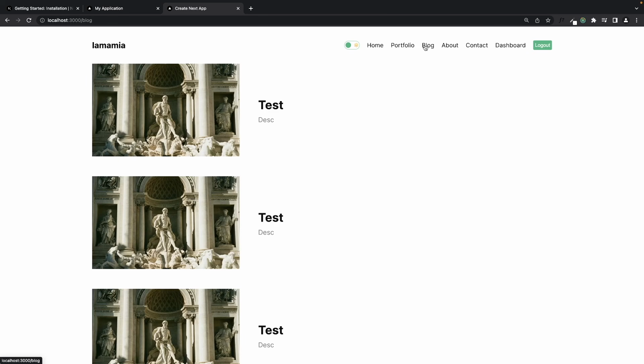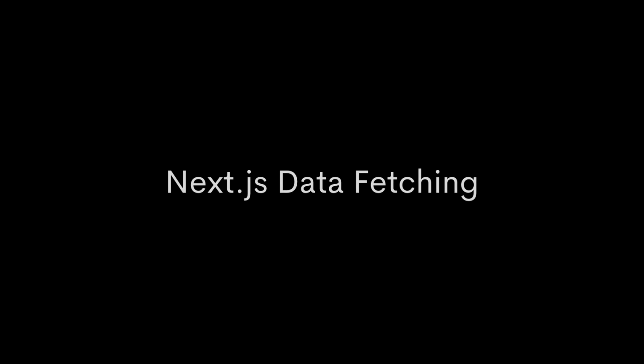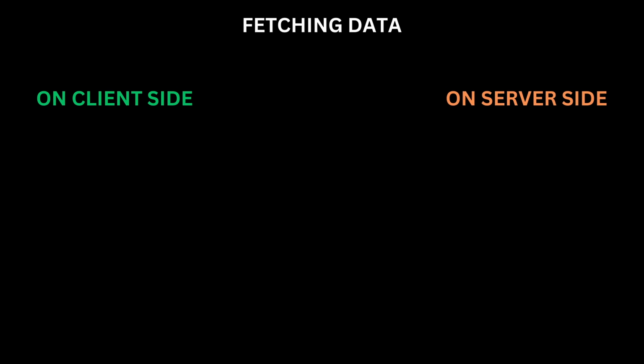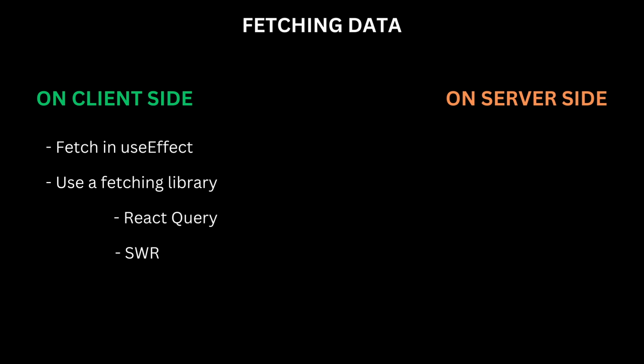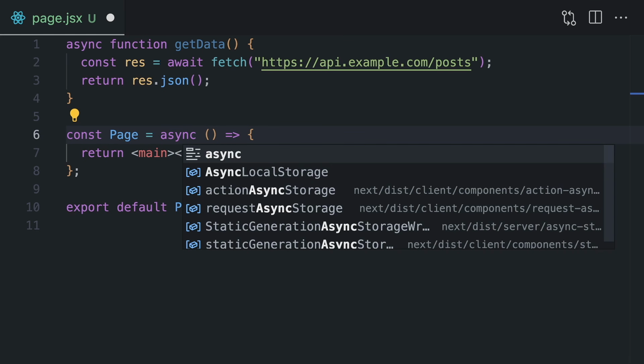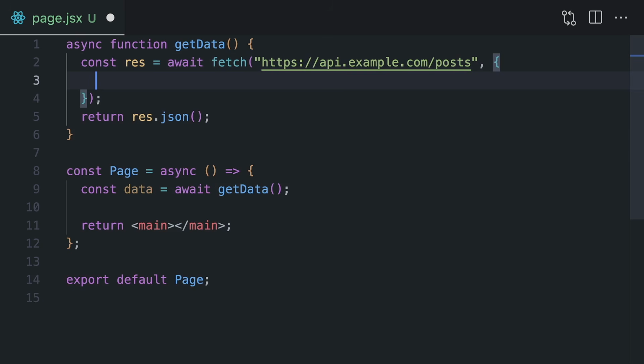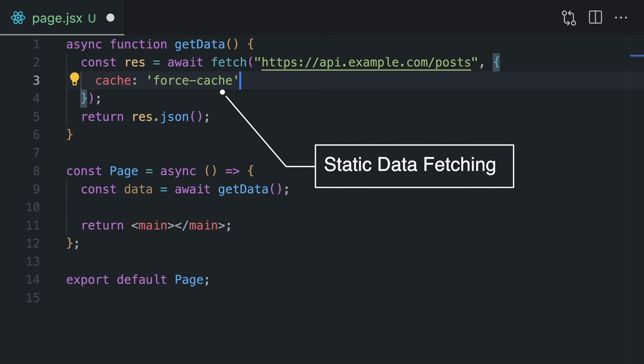And right now, let's see how to fetch data using Next.js. In Next.js, you can fetch data using both server-side and client-side components. On the client side, you can use traditional methods like useEffect, React Query, or SWR. In this case, your component will be rendered first, then it will try to fetch the data. And on the server side, we will change our components into async components, and we will directly fetch the data on the server.